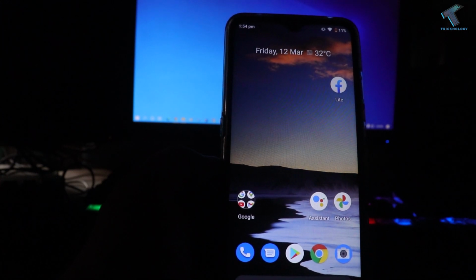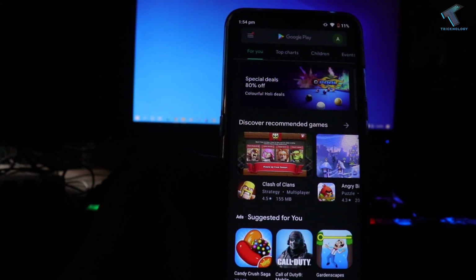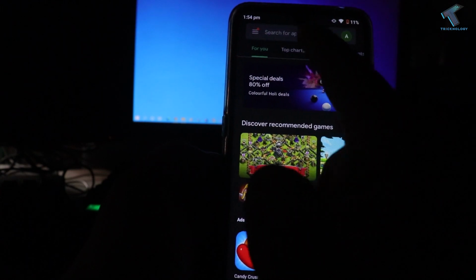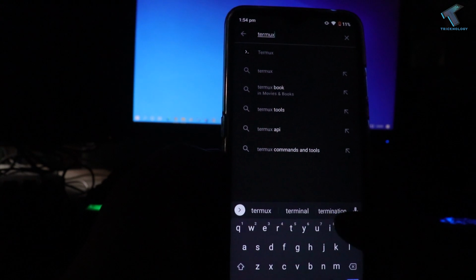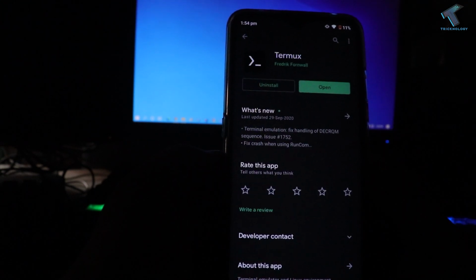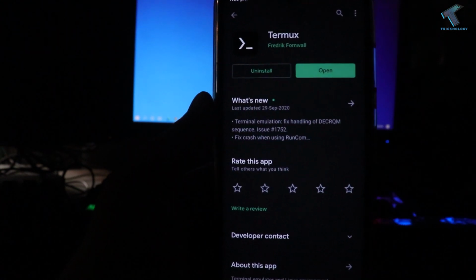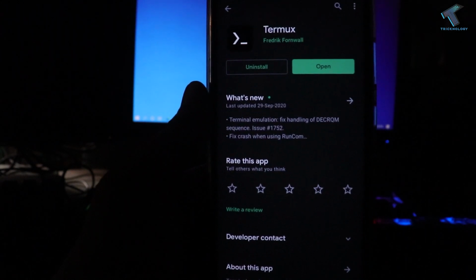So first of all, what you have to do, you just need to open Play Store on your Android mobile phone. Now click on this search button, and after that you have to search for Termux, and now click on the Termux application. After that you have to install this application on your Android mobile phone, which I have already installed, as you can see.